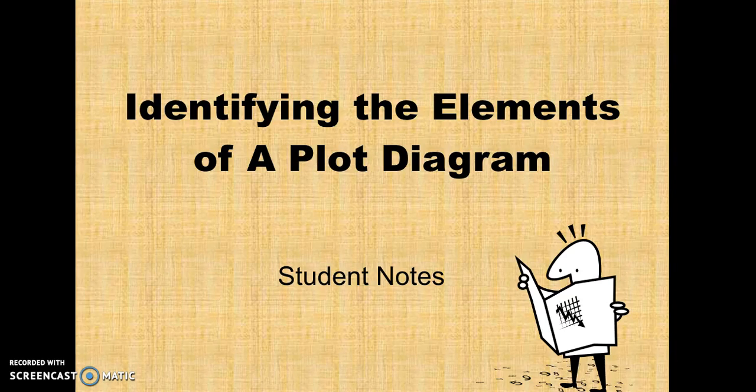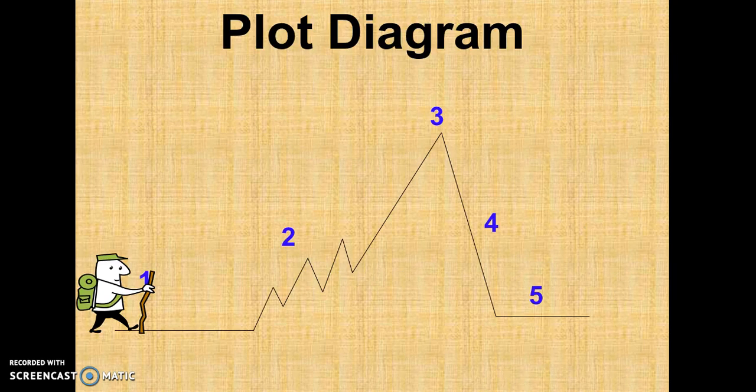This presentation focuses on identifying the elements of a plot diagram. You may want to take some notes. This is your typical plot diagram. Our little friend here is going to climb up the mountain and fall to the bottom. You may have seen this diagram. In fact, you've definitely seen this diagram in an English class before.